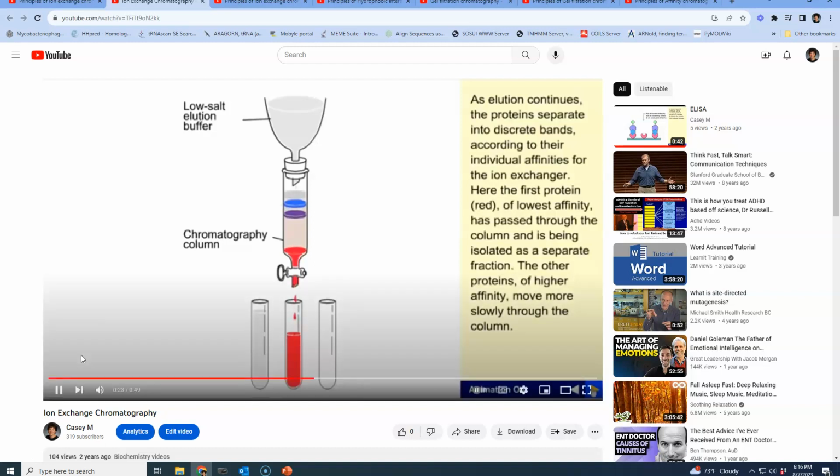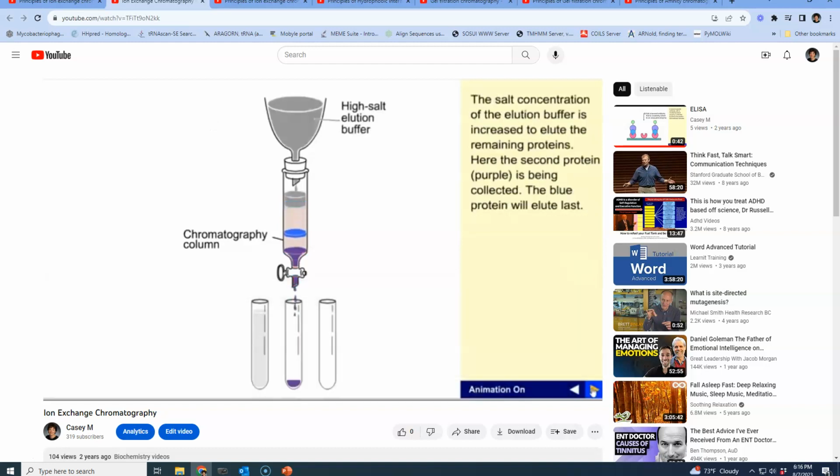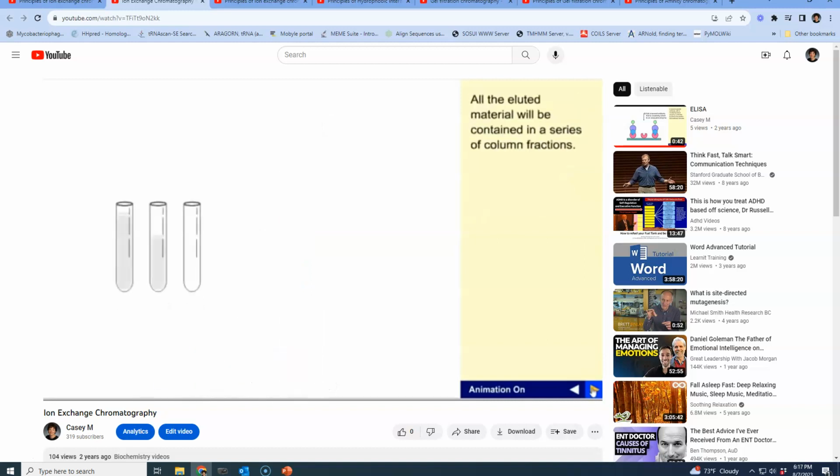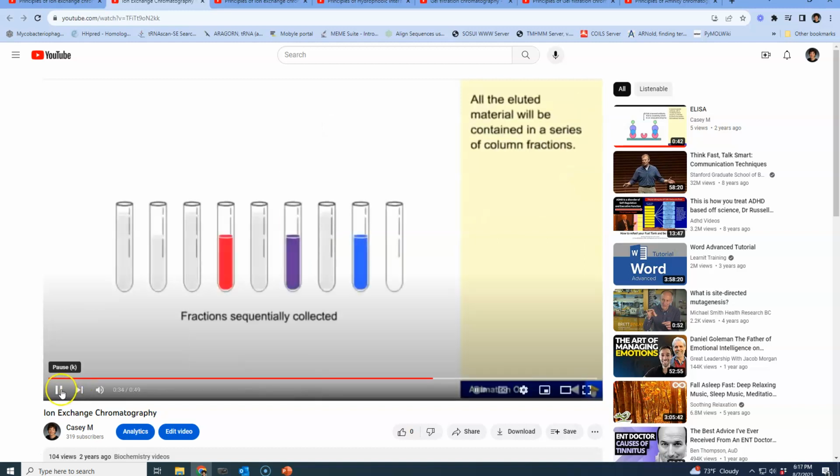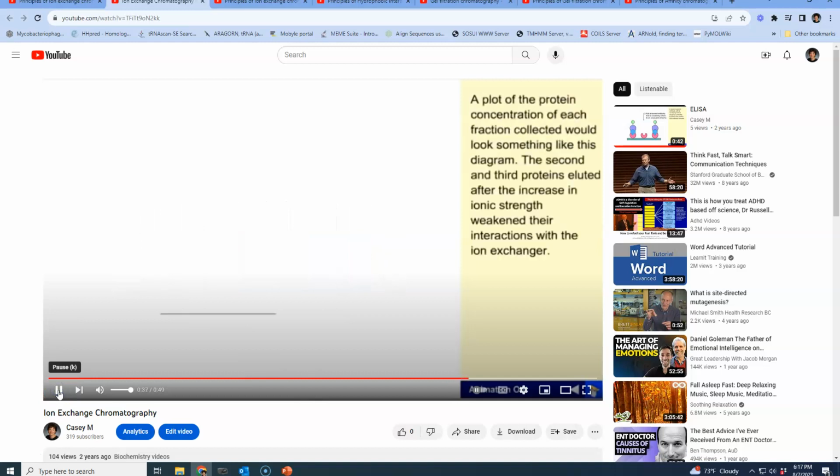What's being shown here is that the red protein has a greater affinity for the mobile phase, whereas the blue protein has a greater affinity for the stationary phase, and the purple protein is in between. I'm going to pause this again. So we can collect fractions, and in that way we can separate our proteins.